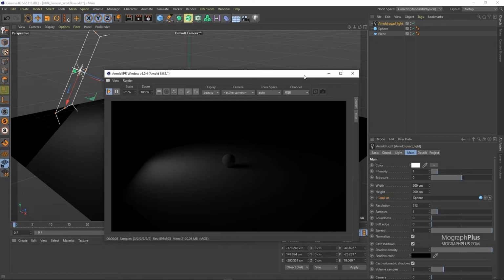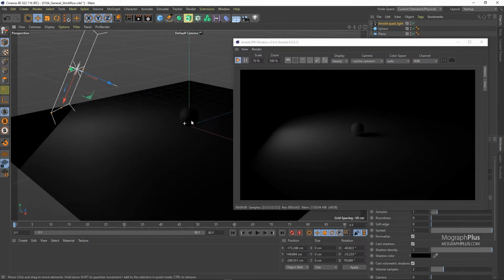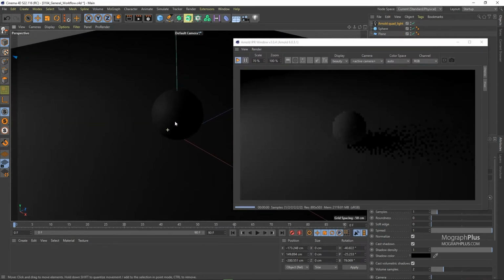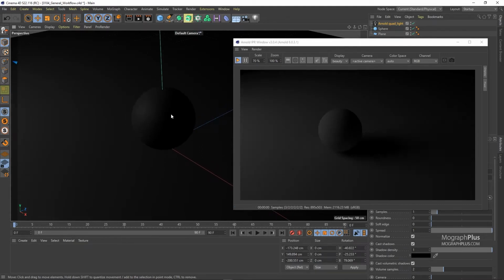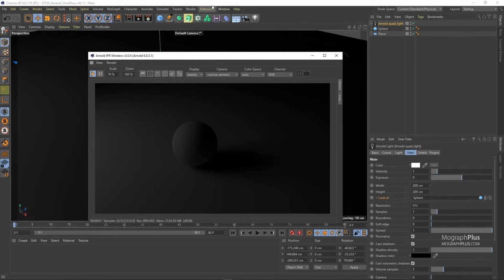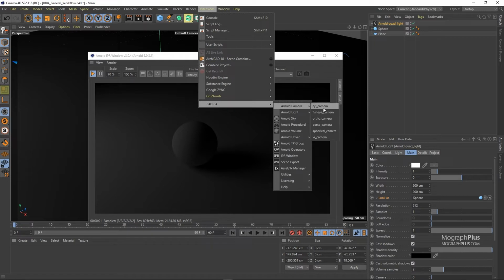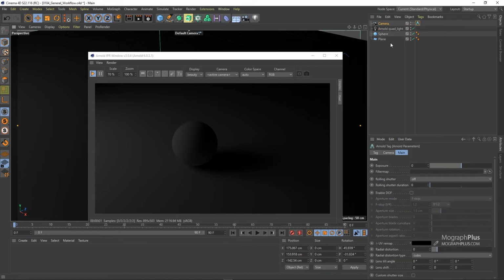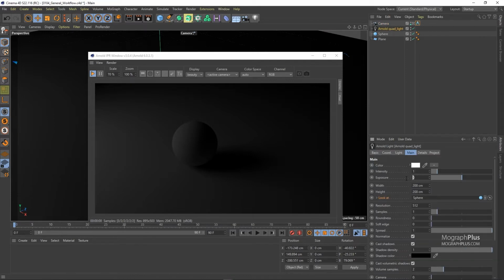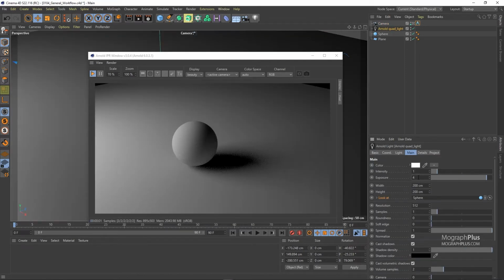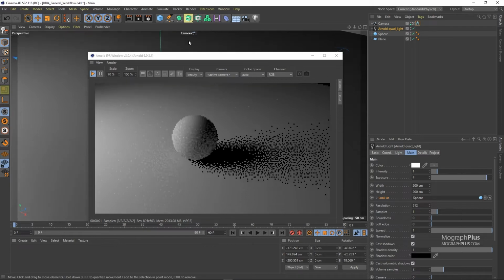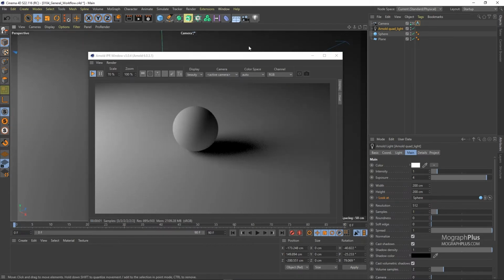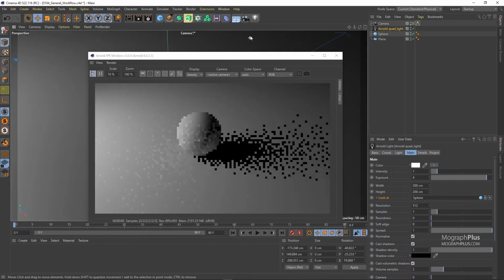Let's find a nice view and create a perspective camera from the Arnold menu. The light is too dark, so let's increase its brightness by a few steps until we get a better exposure. We can see this noise around the shadow edges, so let's increase the quality of our light by increasing its samples from 1 to 4.